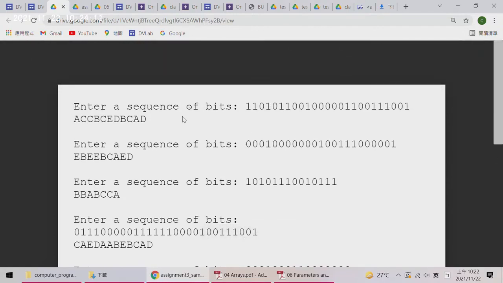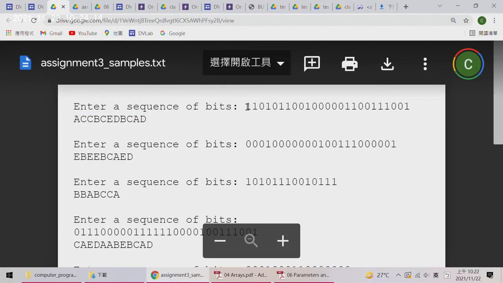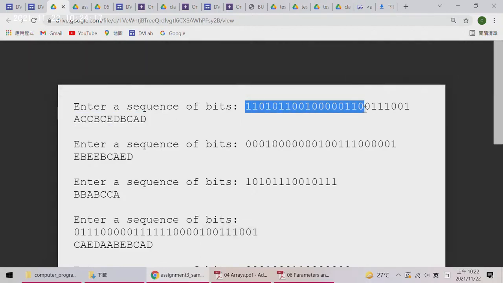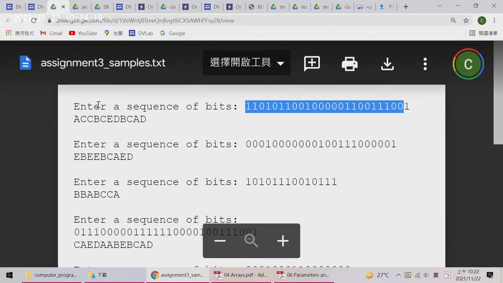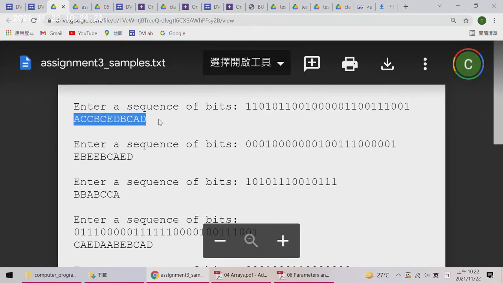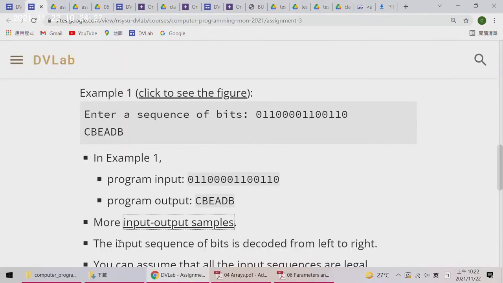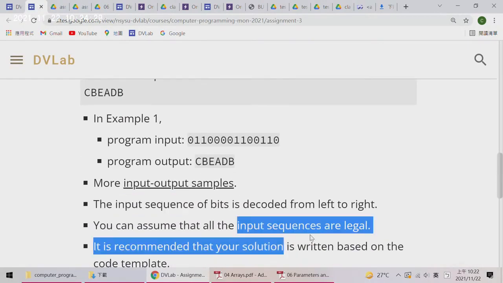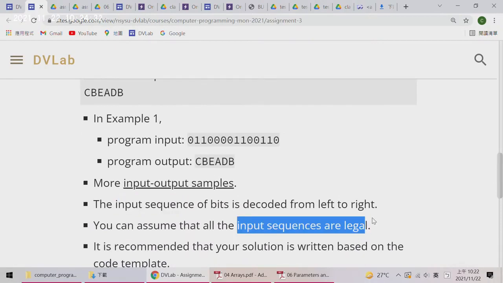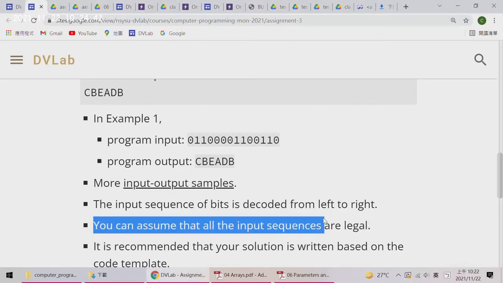For each input, the answer is unique. Given the sequence of bits, the output will be unique. And you can assume that the input sequence is legal, because there are other scenarios where the input sequence might not be legal. But for this assignment, you can assume all the input sequences are legal.